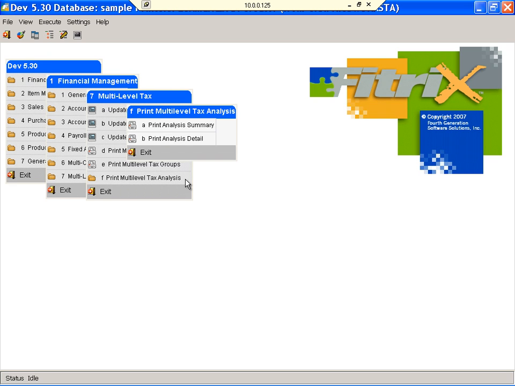When it is time to report taxes paid or collected to the various taxing authorities, you can run a report in either summary or detail format that will break down these taxes by tax code.